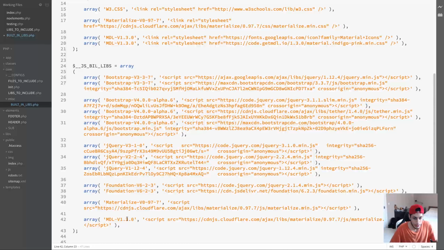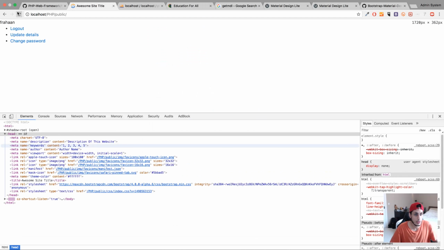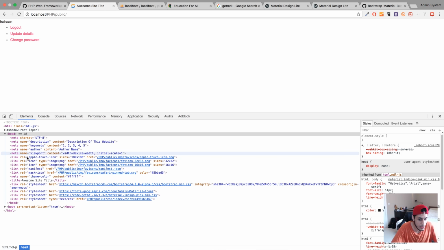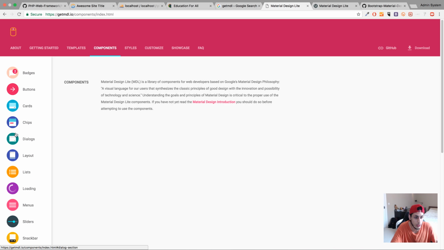Copy that, and in here. Okay, so now we're done. We should just be able to go to our website, and it should just have, okay, yeah, that's slightly changed with the MDL stuff. The MDL's there, so let's actually go to the Material Design website, get a component to confirm that it's working.